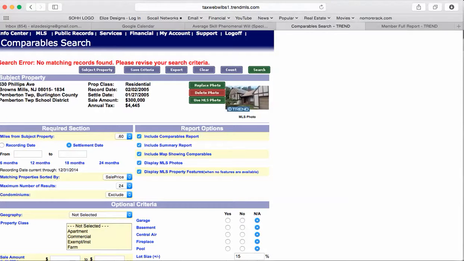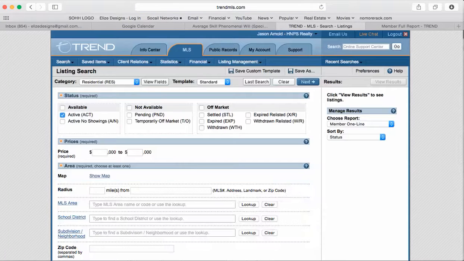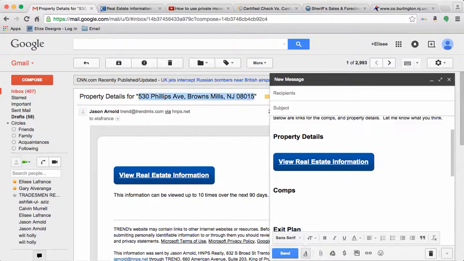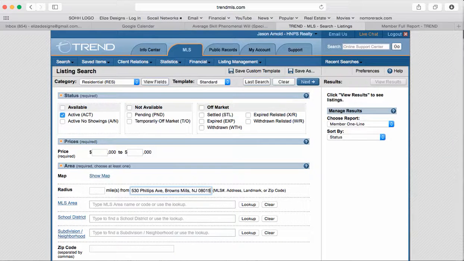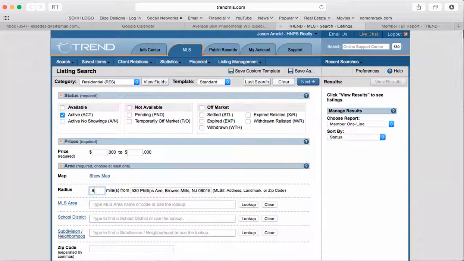Sorry, no error matching. So if that doesn't work, you're going to go back to the MLS. Click on MLS, go to listings, and add in the complete address for 0.6. And remember, I told you to keep that open. You want to make sure you put in the necessary information.